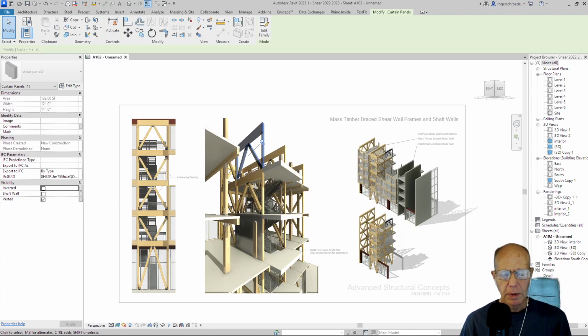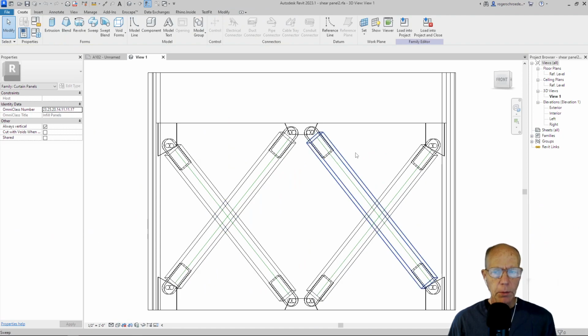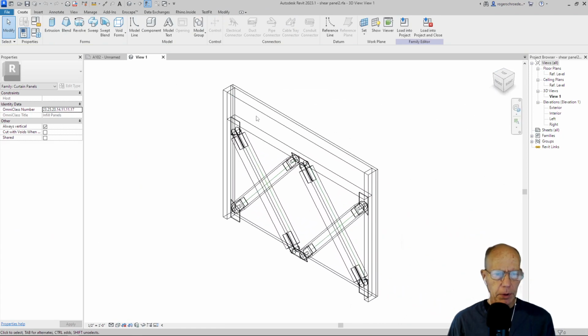Okay, jumping back into Revit now, let's take a little more examination of this idea of this curtain wall element here. So I'm going to go ahead and edit family. And here we can see the family element that I created. It's a curtain wall panel. So I'm calling it shear panel 2 in this case.